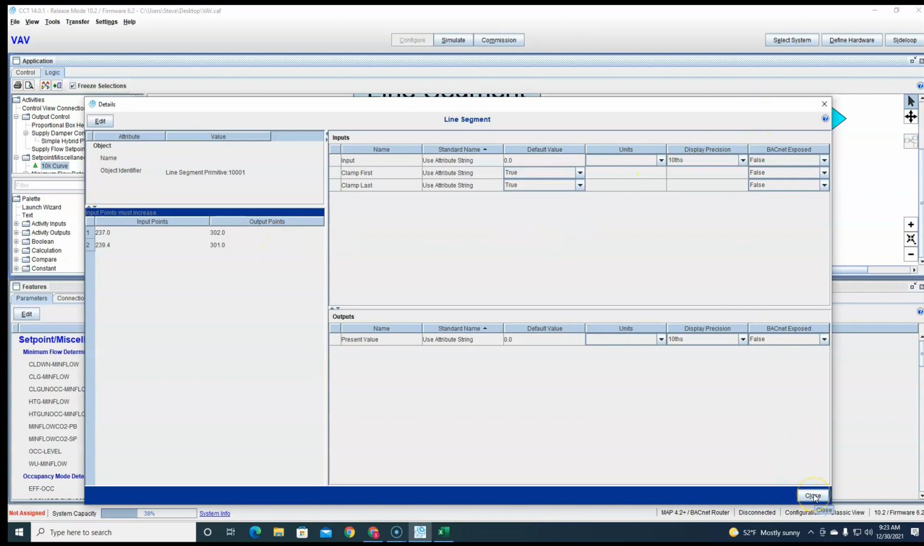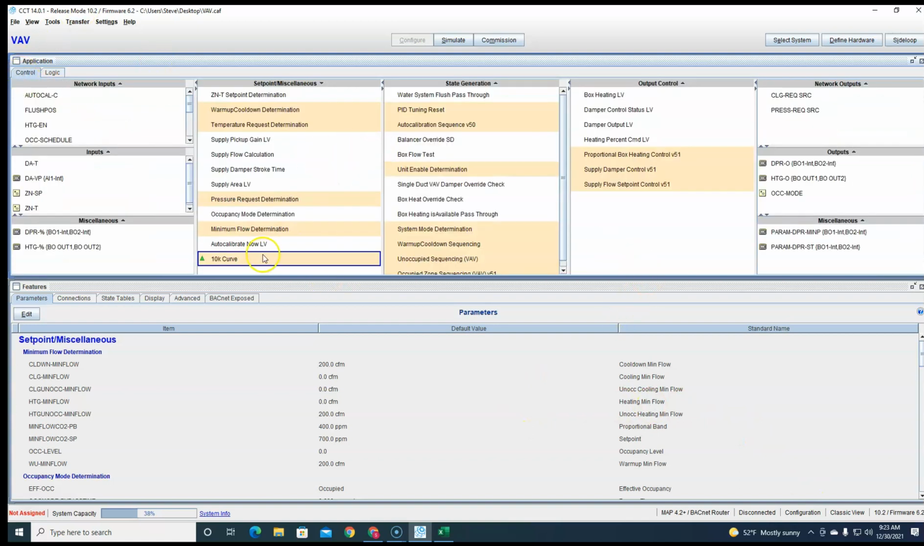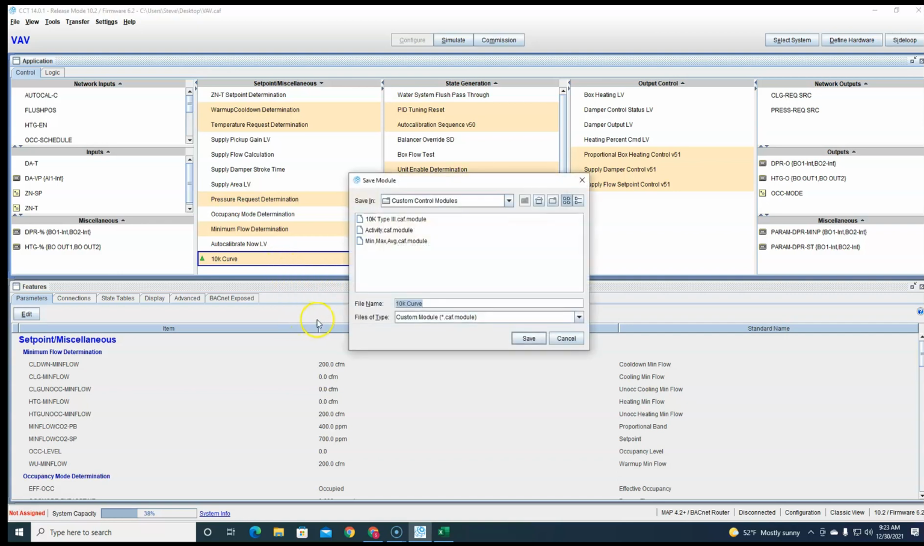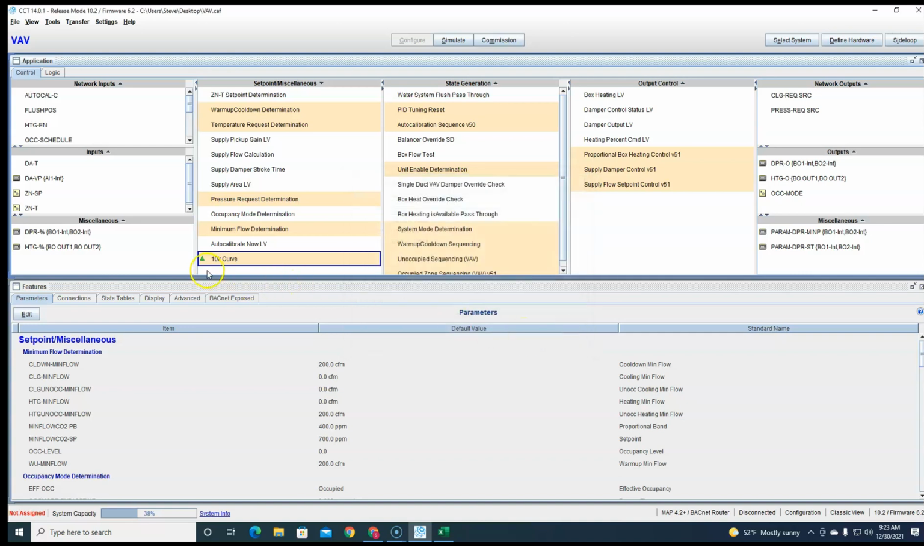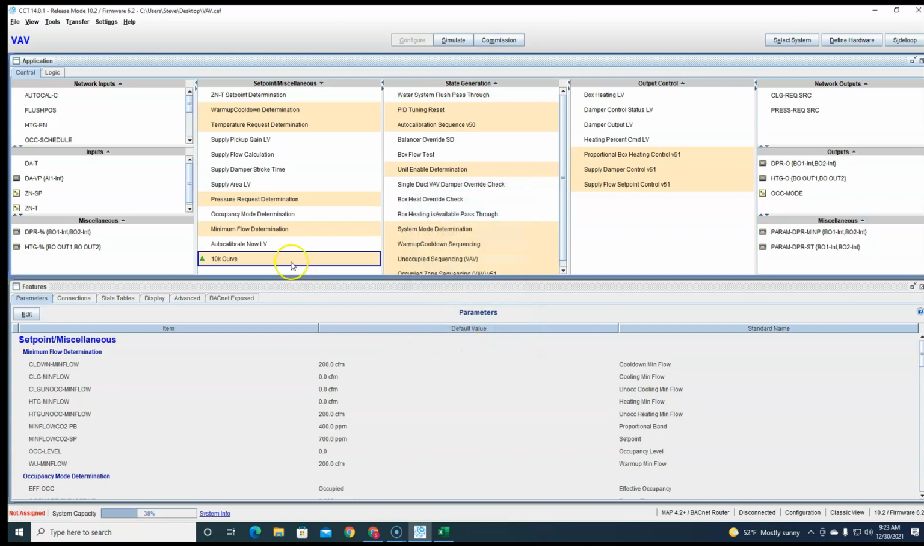Go ahead and close this. Go back to control. We're going to right click on this guy. We're going to export the module. Well, let's not do that yet. Let's go ahead. One more thing. Let's go in there. Well, let's just right click. Let's do select default element. That way it'll show it out here. Let's do the output. That way it'll be temperature.